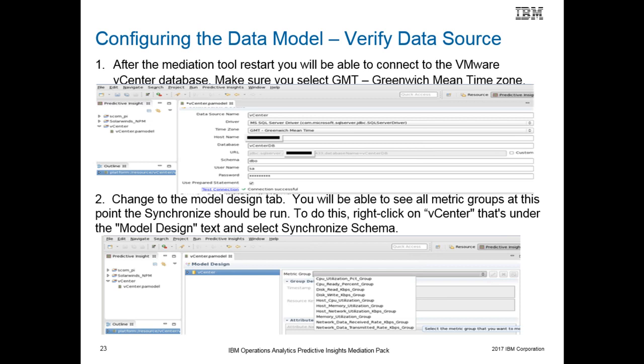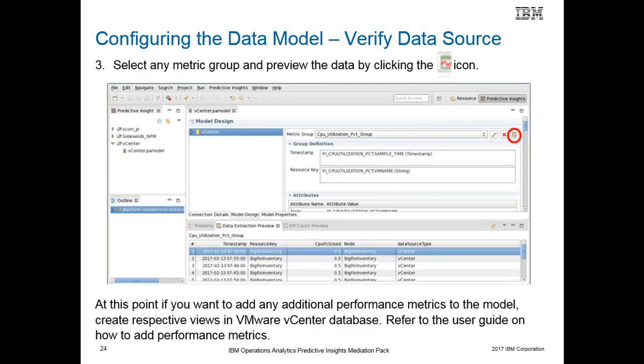After the Mediation tool is restarted, you will verify that you can connect to the vCenter database. You will need to change to the Model Design tab and you will see all of the metric groups for the vCenter model. You must also synchronize the schema by following step 2 as shown on the slide. To verify that the data is appearing, select any metric group and click on the icon shown in the slide. You can add additional performance metrics at this time.